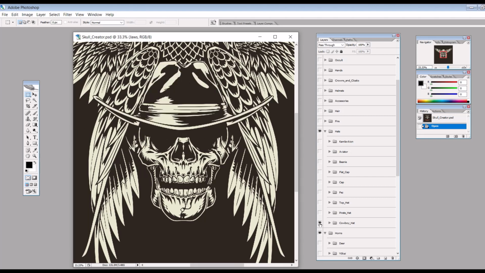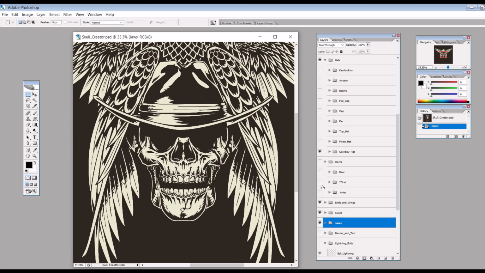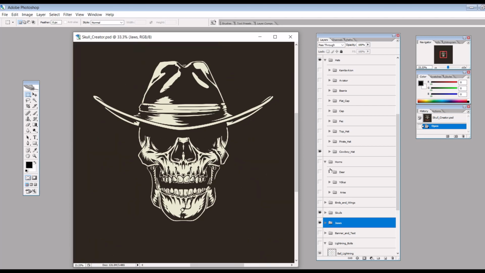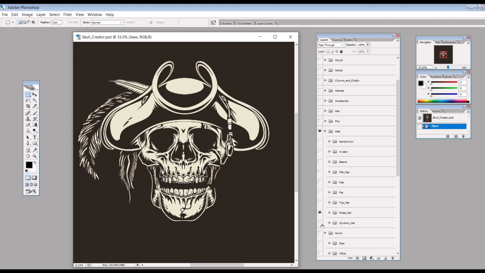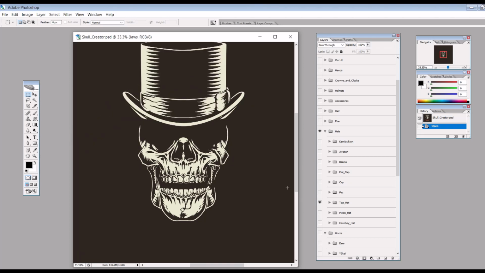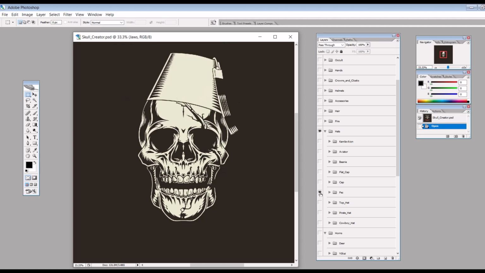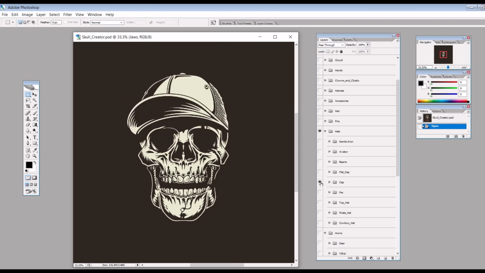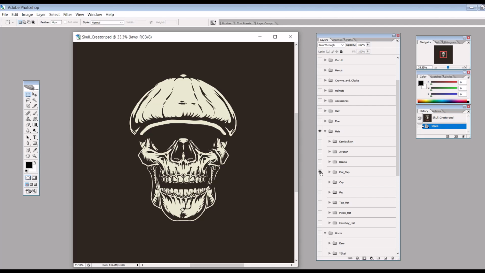So here's cowboy hat. I'm gonna turn off the horns. And I'm gonna turn off the birds and wings just so we can see it. So here's hats. Cowboy hat, pirate hat. That's a great one if you're doing like a logo or some sort of a funny drinking poster. Top hat, in case the zombie's going out for a night on the town. Fez, cap, flat cap. And again, you can go back and change the skull or the jaw at any time.